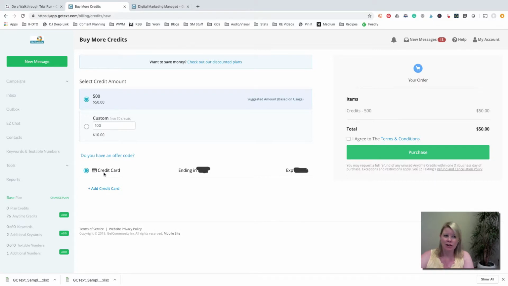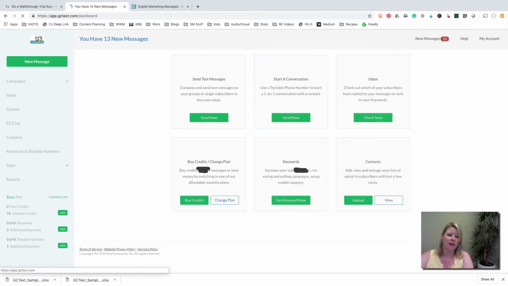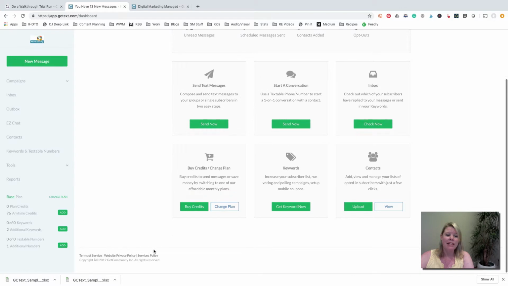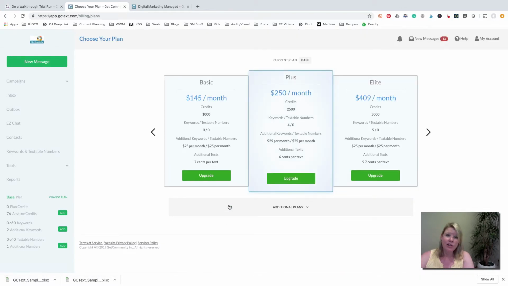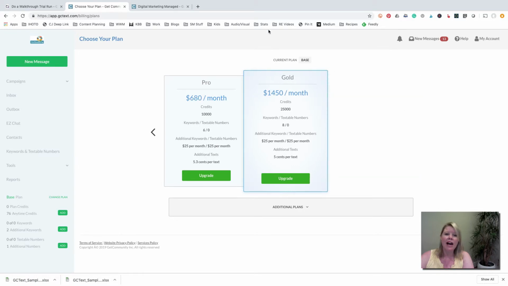It can last you as long as you need. Or I'm going to go back to the home screen. So you hit the logo up here, and I'm going to say change plan to the plan I'm on right now. This will take you to our plan page. As you can see, we have our basic plan, our plus plan, our elite plan, and then if you keep scrolling, we have a gold plan as well. And we do custom plans.